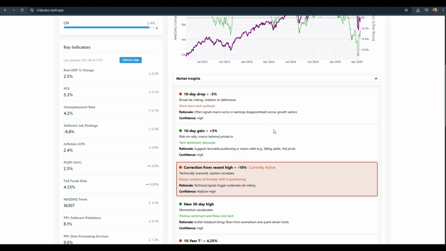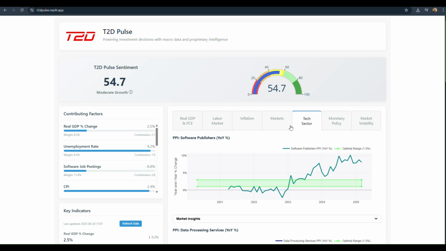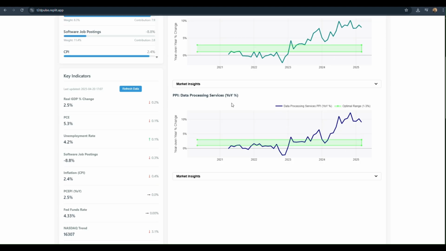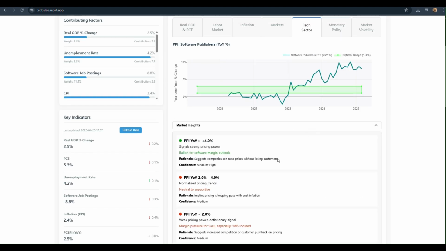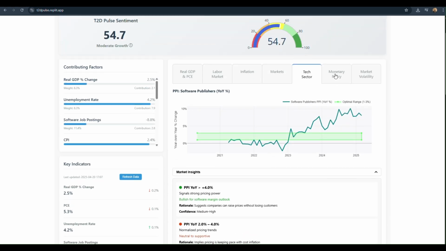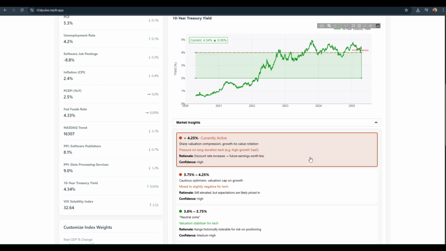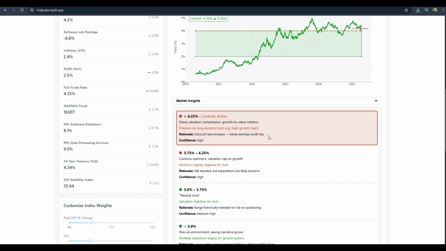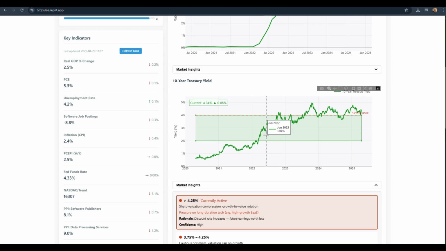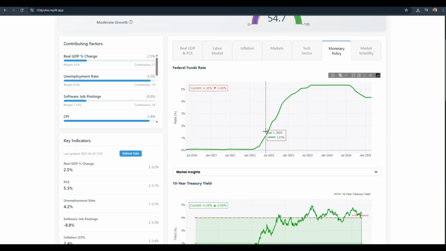So from a feature functionality perspective, here's PPI as it relates to software and data processing. Same type of deal there with market rules, monetary policy, Fed funds and the 10-year. I expect more weakness, frankly, as it relates to the 10-year yield. I don't think Treasury auctions are going to be particularly strong unless the Fed takes action on Fed funds, which it very well may at the next FOMC meeting, which I believe is on May 7th. Market volatility, the VIX.